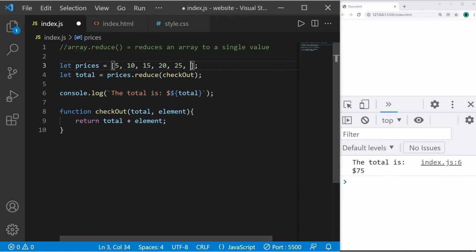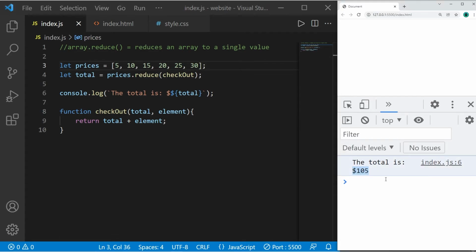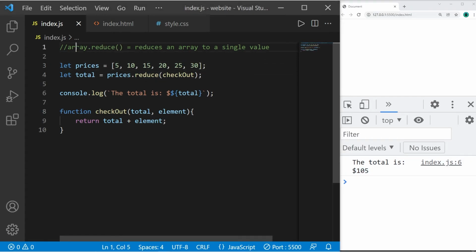Let's add something else, something that is $30. Now the total is $105. So that's the reduce method of arrays. It reduces an array to a single value.